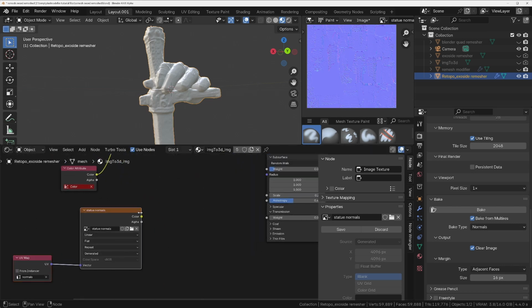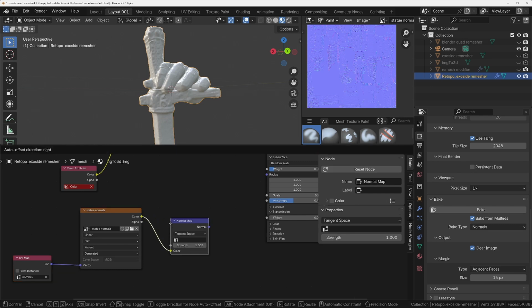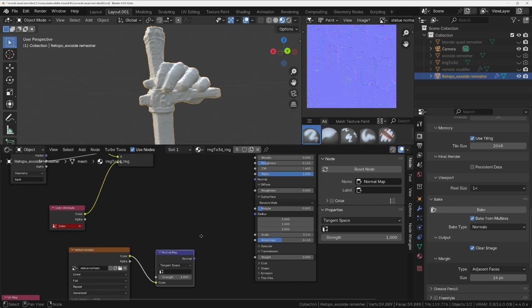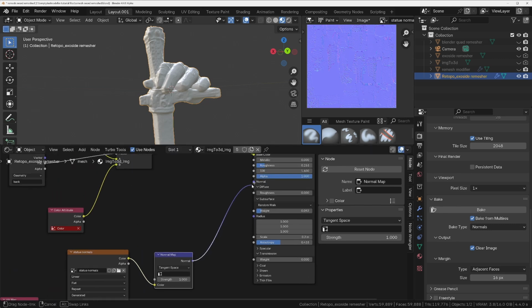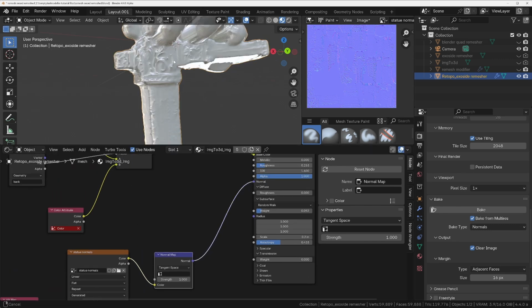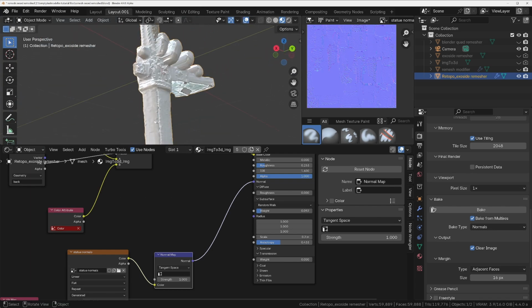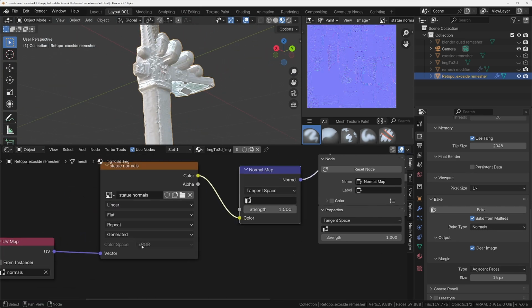And we need to plug this into a normal map color input. And then we'll plug this into the normals on the principal BSDF. And you'll see straight away, we're going to get a bit of a weird result. And that's because we need to change the color space to non-color because we didn't use 32-bit.